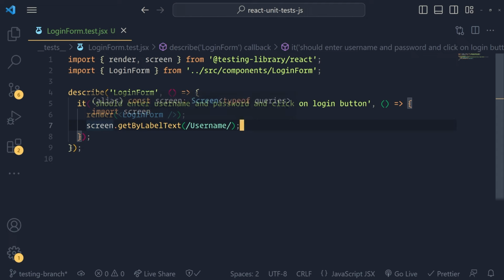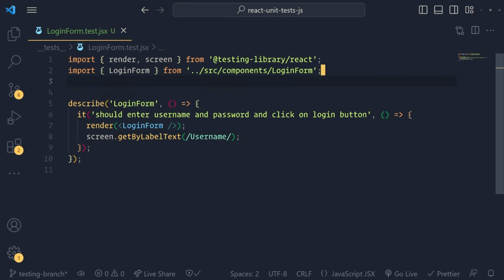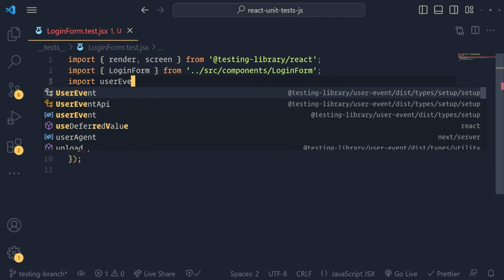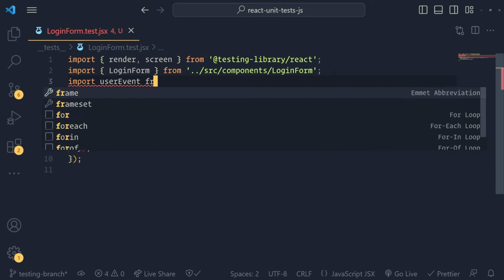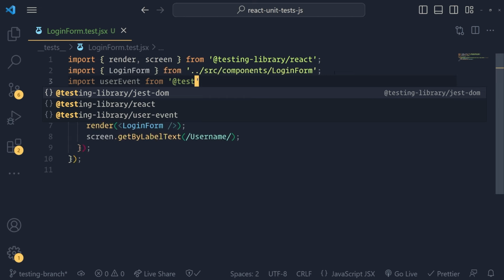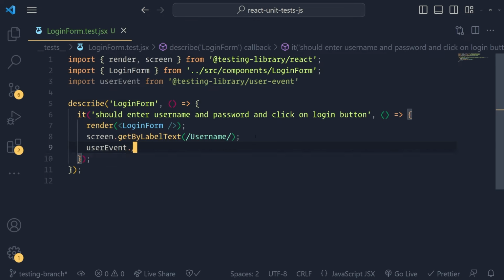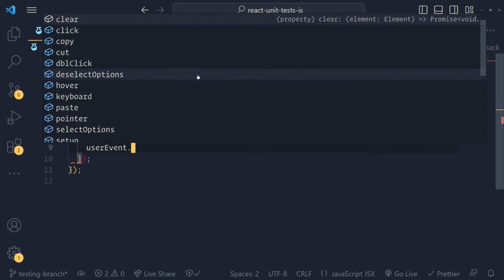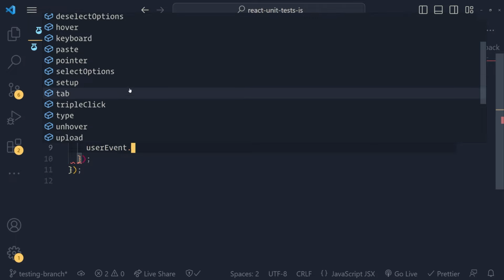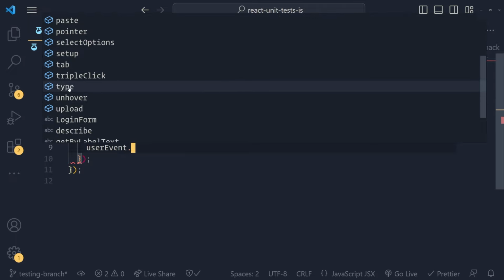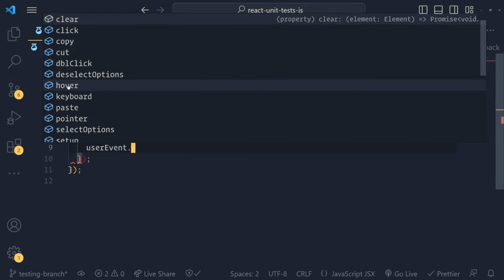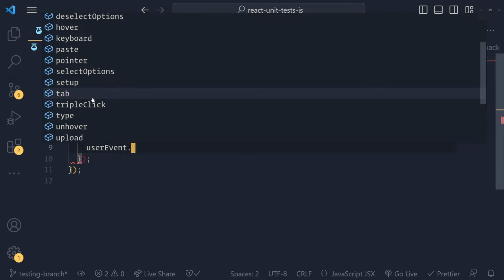Okay? But anyways, so what we're going to do is we're going to get this label, and then we want to actually simulate an event, specifically a user event. So we're going to need to import user event from testing library user event. And then what I want to do is reference user event, and then I can call literally any function I want over here. The one that we want is type, the type function. That is to type stuff into the input field.